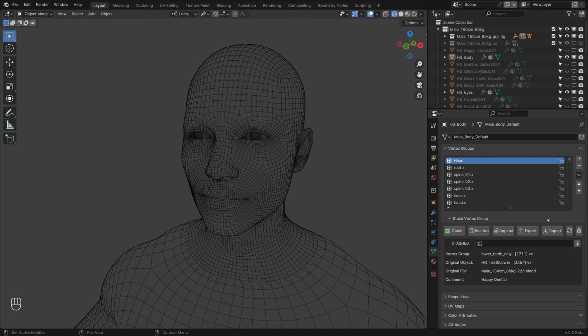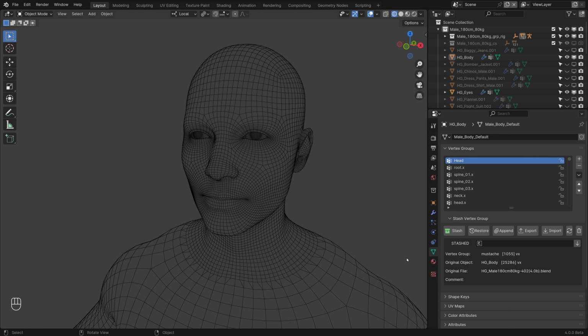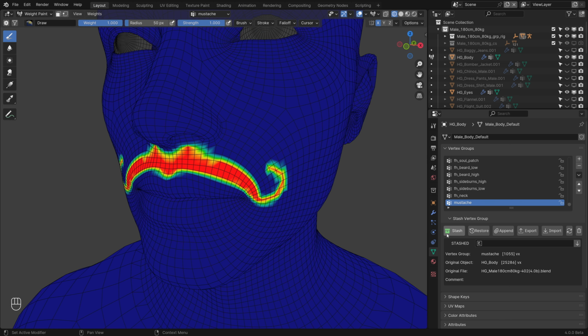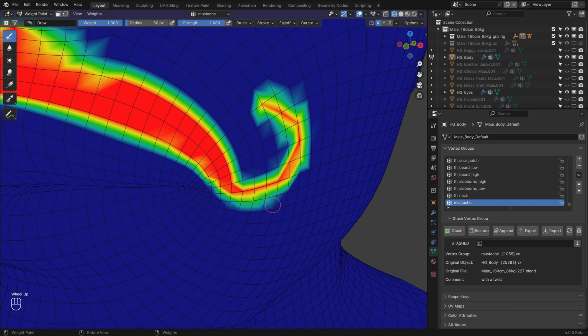Let's import another stashed vertex group. The stash was imported. Now, to restore the stash, press the Restore button. The vertex group is restored. Now we can do experiments. Stash this version with a comment. Export it. Continue weight painting and import the other version if you need.